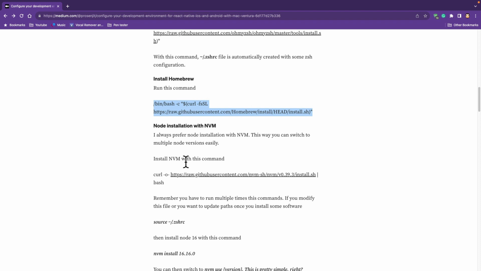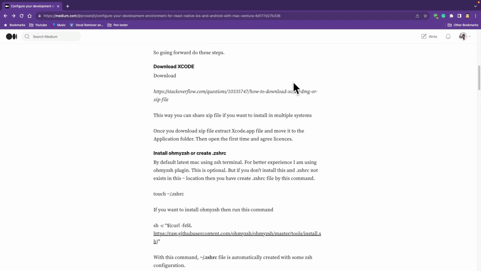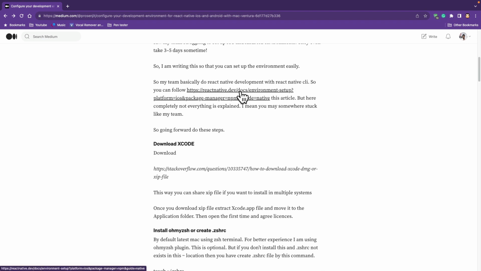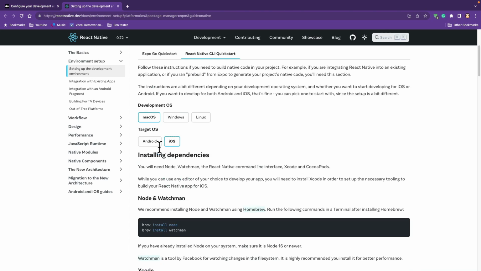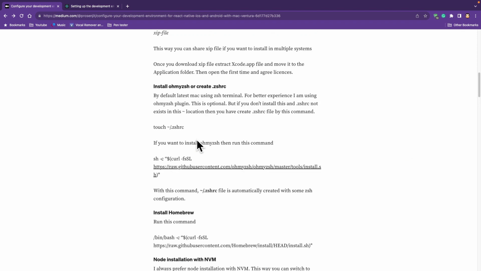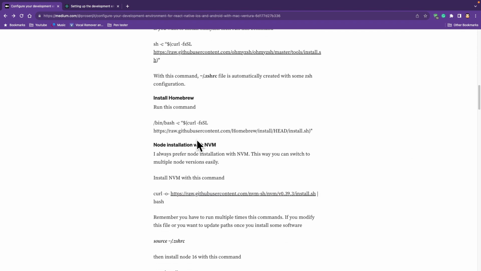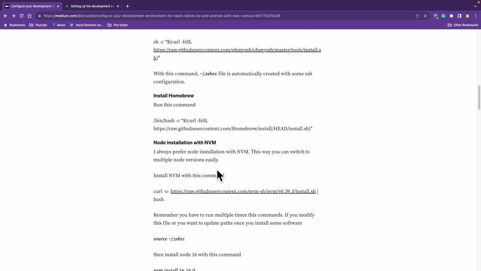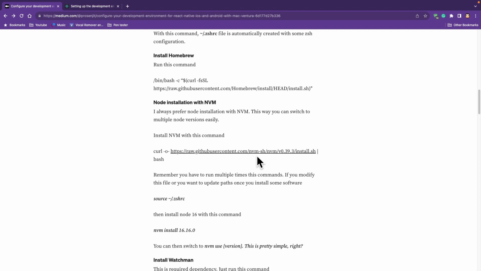And here is a small difference with the React Native instructions. Here it is mentioned brew install node, but I am suggesting you install node with nvm. Why is it different? Because maybe you need different node versions for different projects. With nvm you can easily switch, and at the same time you can use different node versions in different terminals.